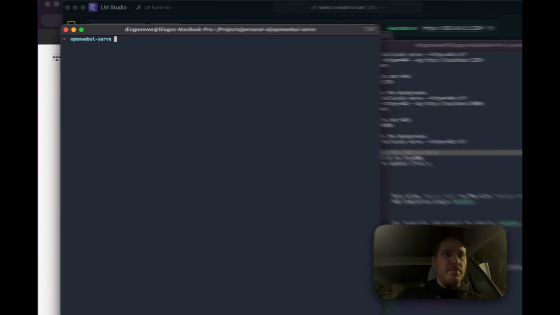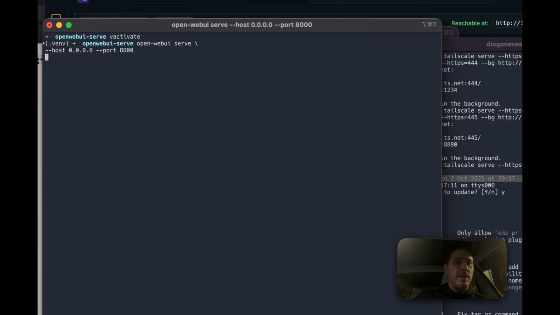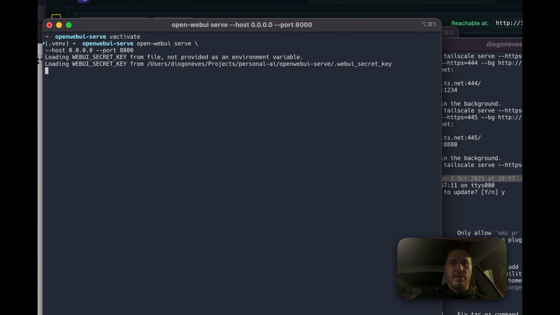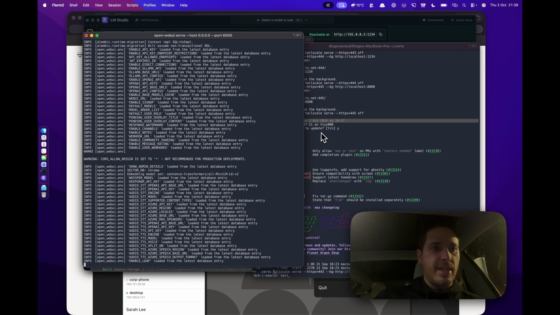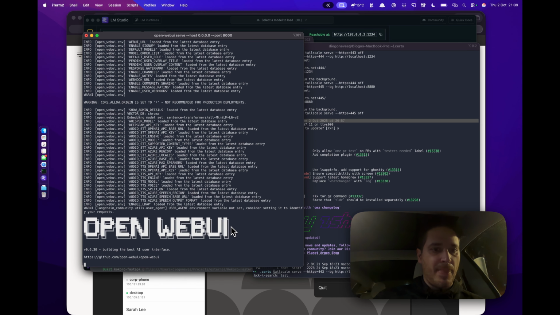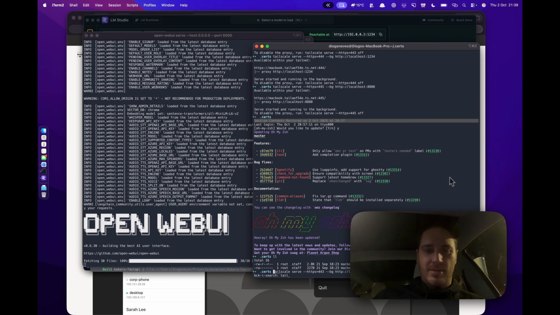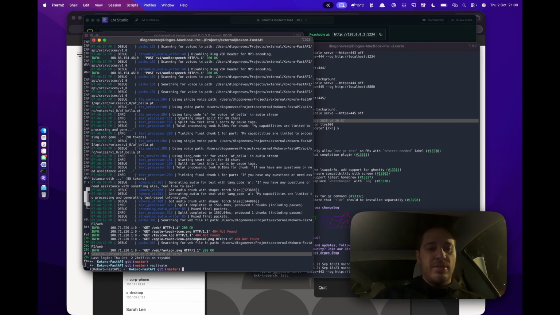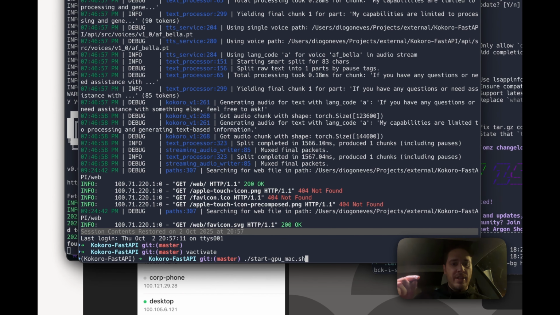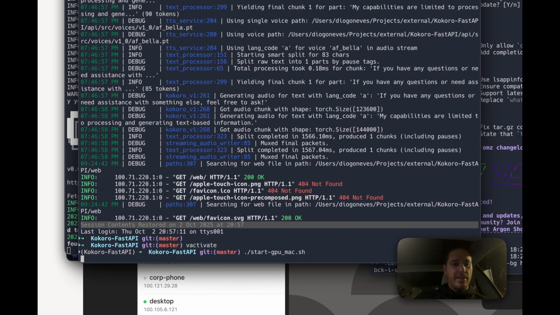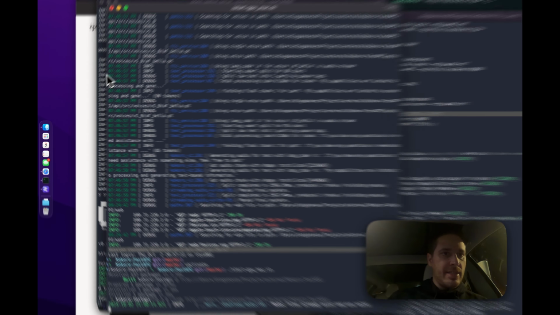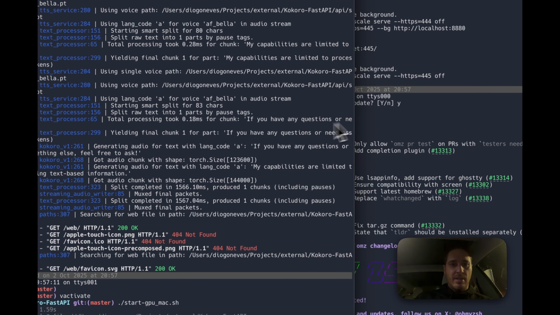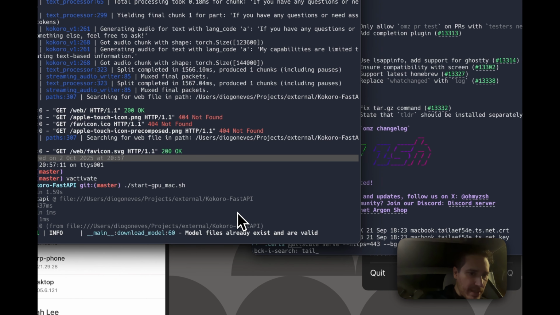Okay, so the next thing we're going to do is activate our environment, and then we're going to serve on this port. It should take only a second. Yeah, that should be fine. Okay, then we'll get here in a minute. This is Kokoro. I'm going to run it now, but you can run it at the end. Kokoro will give us the voice inputs and the voice model. So we're going to run the script that comes from their repo to start the GPU version for Mac. Okay, so we'll let it start. Okay, so now we've got this running on some ports as well.